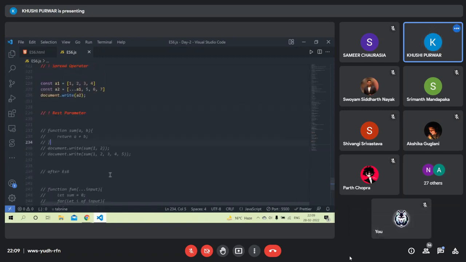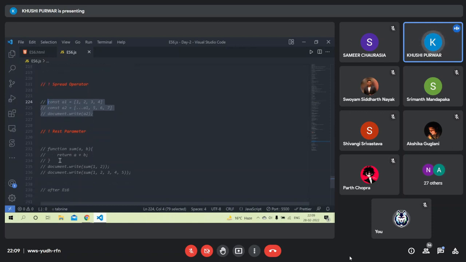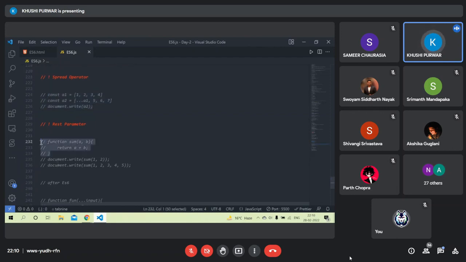Next, we have the rest parameter. The rest parameter is basically an improvised version to handle various inputs or parameters in the function. Like we have learned about the function, in the previous example I used the sum of two numbers, so the function will work properly. I write document.write and call the sum with two values, but in some part of the program I want to use the same function with a different number of arguments.